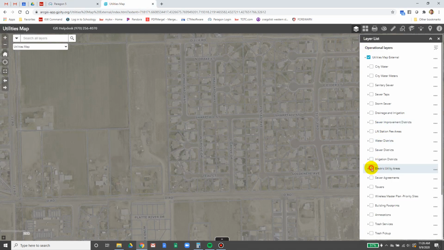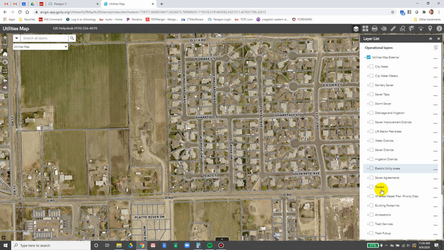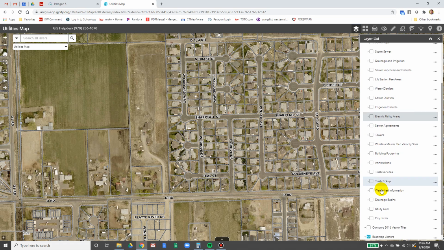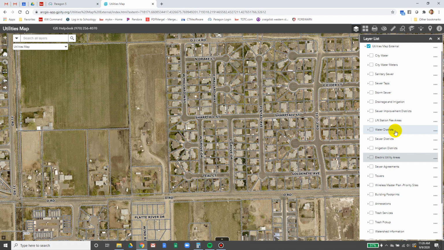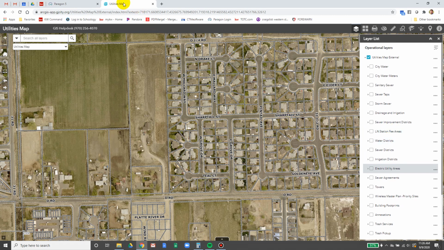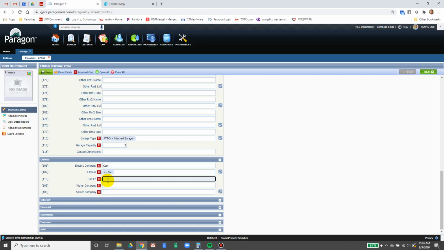Gas company. Pretty much everything in the Grand Valley is Excel. We don't even have a gas district on this list. This will get a little trickier when we get outside of the Grand Valley, but everything in the valley is Excel for gas. Grand Valley Power does do some of the electric.